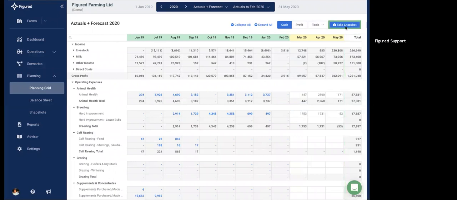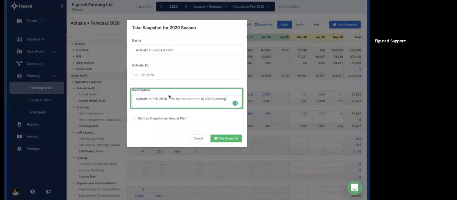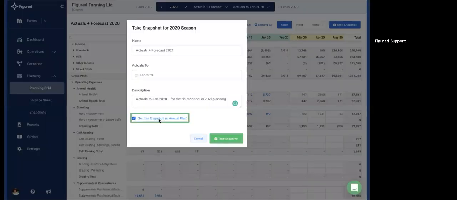So I'm going to click on Take Snapshot now, and I'm going to give this a name. I'm going to call it Actual Plus Forecast 2020 Actuals till Feb. And I'm going to use this for the distribution tool in 2021. So that's what this snapshot is going to be used for. I'm capturing the data because I want to utilize it in a way that'll make planning a little bit more intuitive for me in the new season. So I'm going to set this as the annual plan.